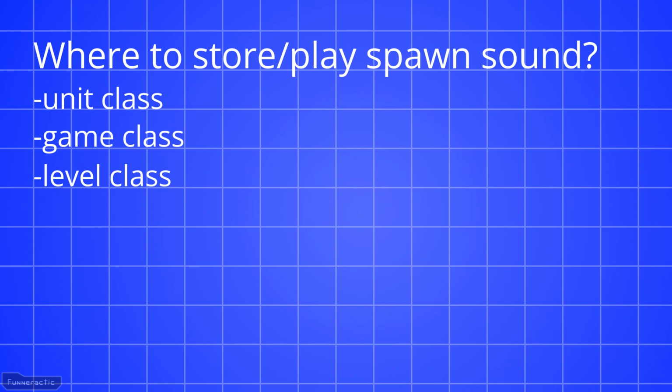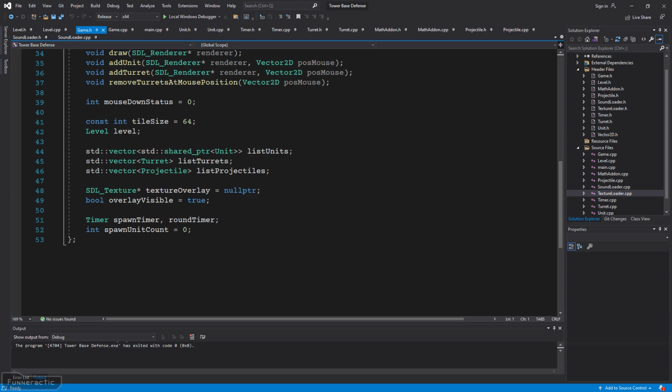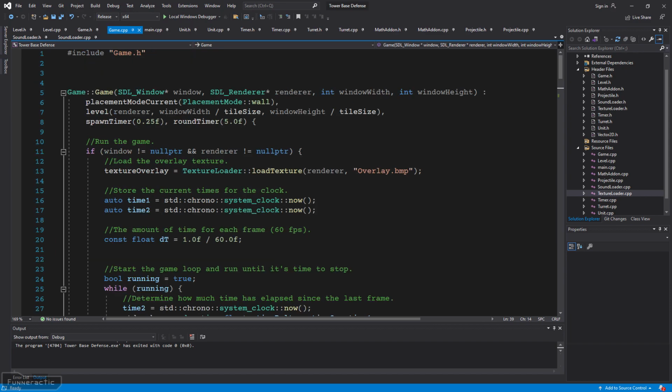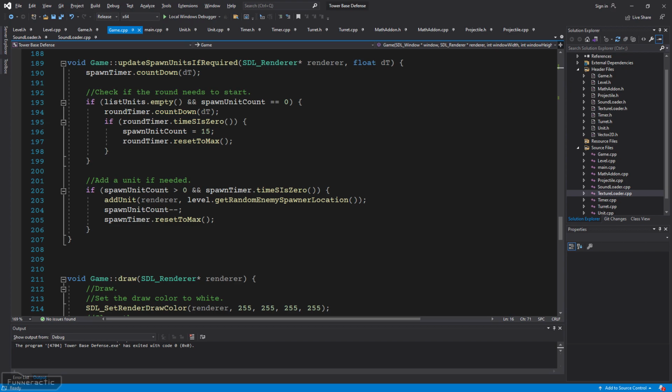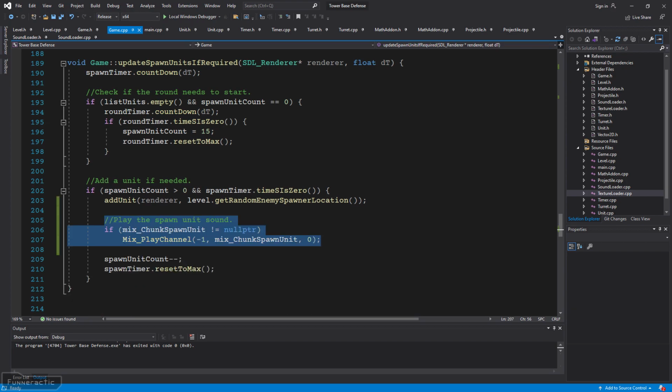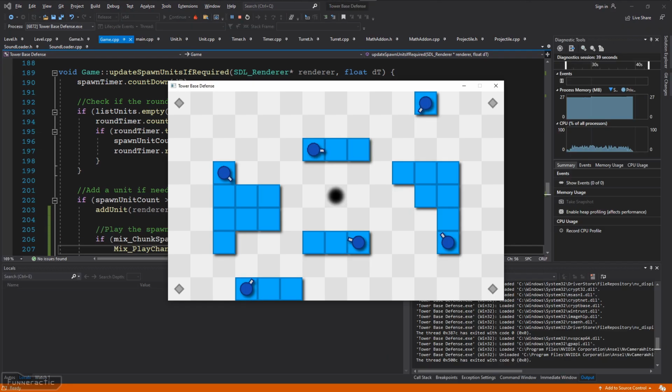However, if you end up modifying the code yourself, you should now have a better idea of where you could put it and why. In the game class's header, let's add a variable for the sound called mixChunkSpawnUnit and load it in the game class's constructor. I'm then going to play it where the enemy units are spawned. Let's run the game and see what happens. Very nice. The spawner sound gets played when the units are spawned.